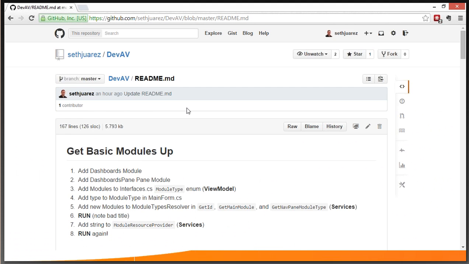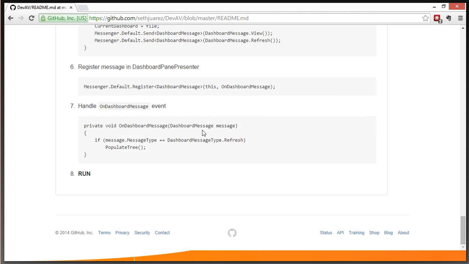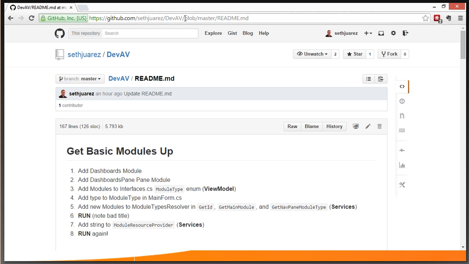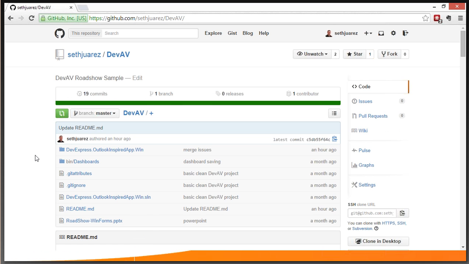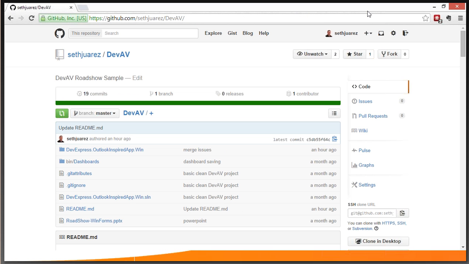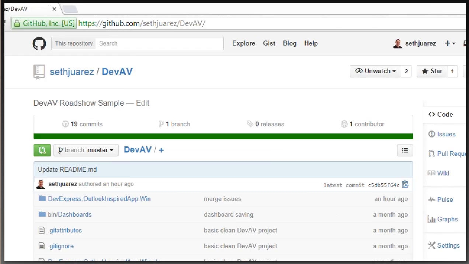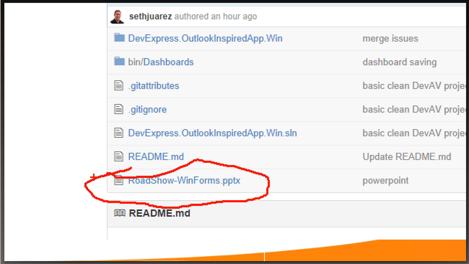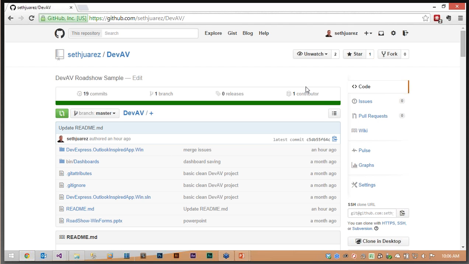The other thing I wanted to say before I get started is that I have all the notes here for how to do what I'm going to do. So you can totally go home and do this, kind of. In the end, you can do what I'm showing you, but it requires a little bit of doing, and I'll show you how to do that today. Here's all the end code that I'm going to do, so you'll be able to see that. If you go to github.com/SethJuarez and then DevAV, you'll see the stuff that I did, including this PowerPoint. This is one of the presentations I did at our DevExpress Roadshow. If you were unable to attend, you will get some of that here today.